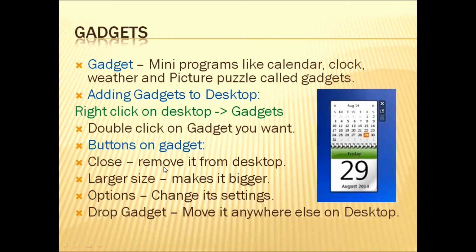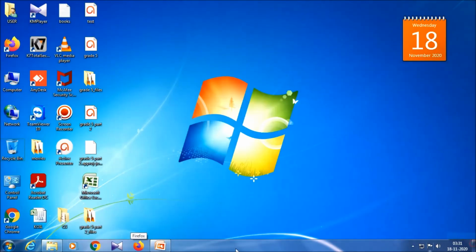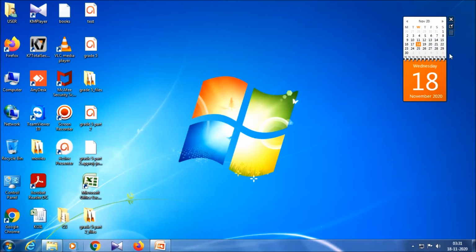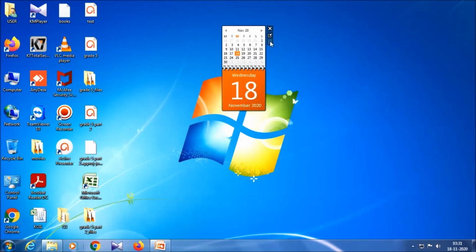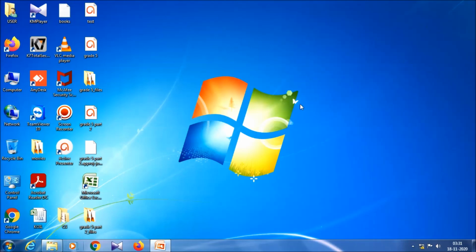Okay, now I'll show the buttons that are available. See, close button, larger size, this is drag gadget. See, larger size is used to make the calendar larger. Drop gadget is used to drag and drop the gadget. Then close button is used to remove the gadget from the desktop. If I want to remove the gadget, then click on close. Now the gadget is removed.